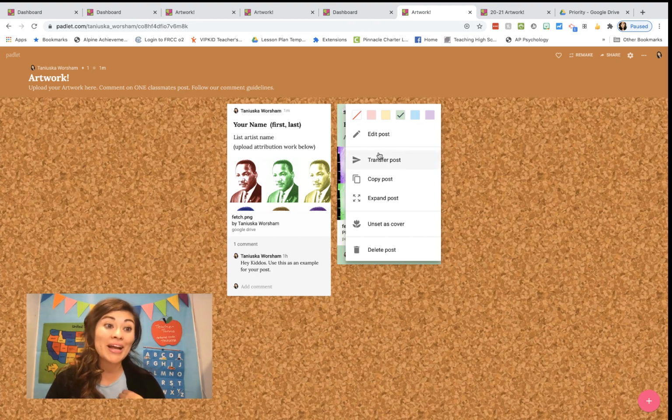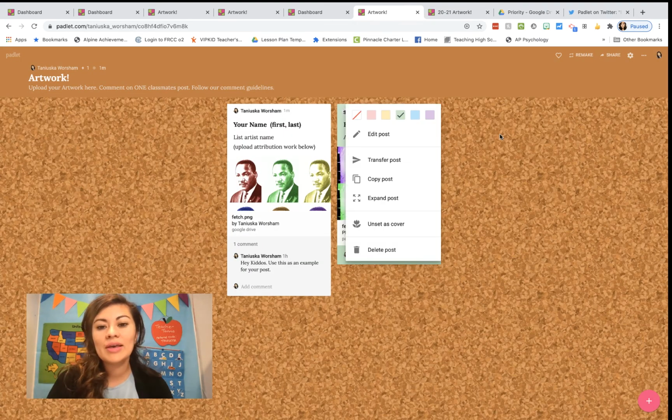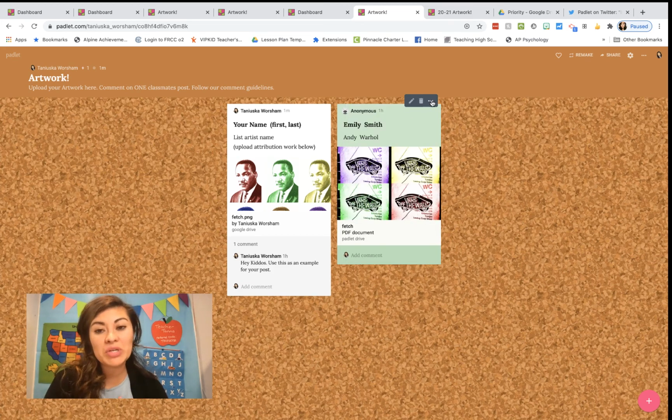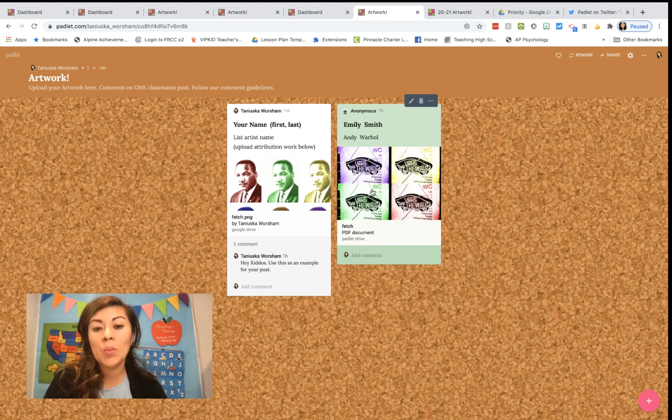I can also transfer the post. So let's say I really like this post and I want to move it into a different Padlet. I can transfer it over. I can make a copy of the post. I can expand the post. I really like expanding it because you can see it in like a full-sized view. So that's really helpful. All right, and the last one is to set a cover. So you can see here, I've already set a cover, so I'm going to unset as cover and set it again to show you. So that basically means when a student shares this file, that this will be what is going to show up as the cover artwork.